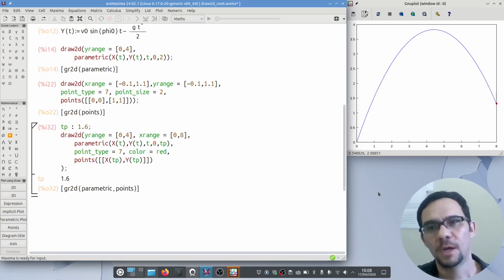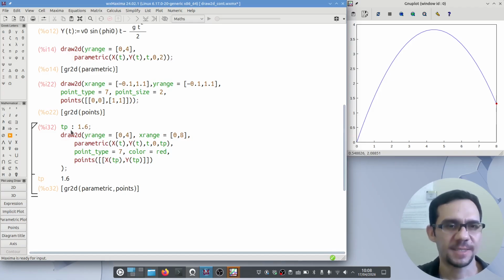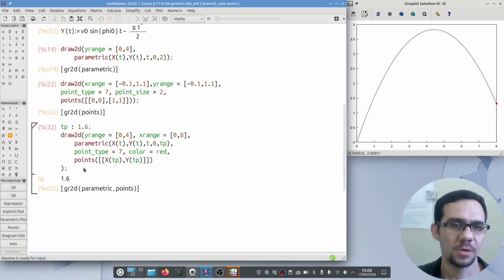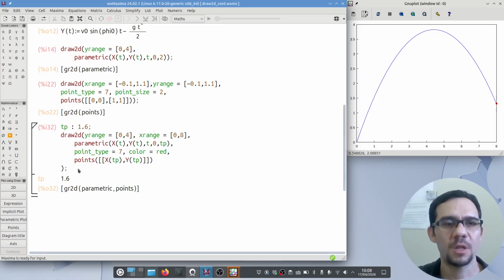And I can try different values for the time. There. And we see what an animation is. An animation is a set of these figures presented at different times. So if we generate a list of these graphs with different times, then Maxima can synthesize these into animations for us. So this is just to show you the logic behind how to generate animations.